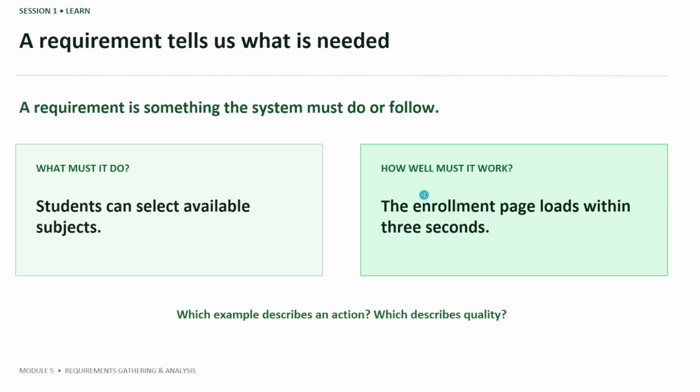So how well must it work? The answer to that, based on these things that they actually do, is that the enrollment page loads within 3 seconds. So this is an example of when we do something on a feature of the project that we're building, it must relate to the system based on the stakeholders' actions. Okay, that is an example of a requirement.